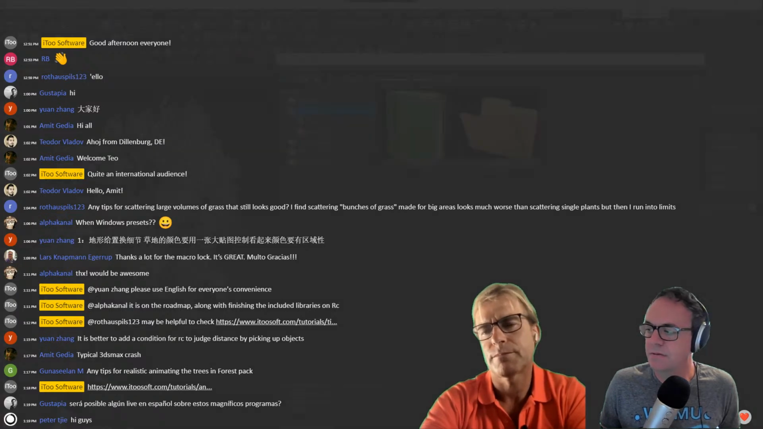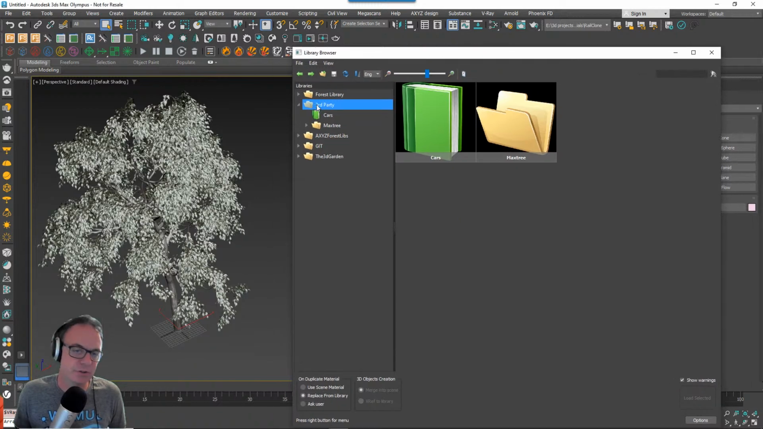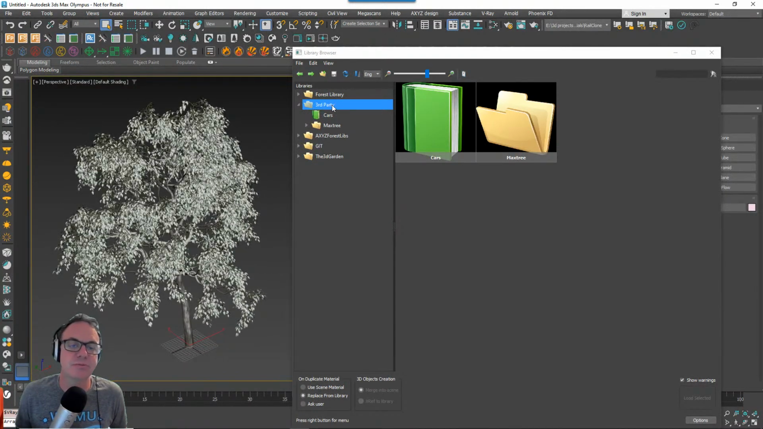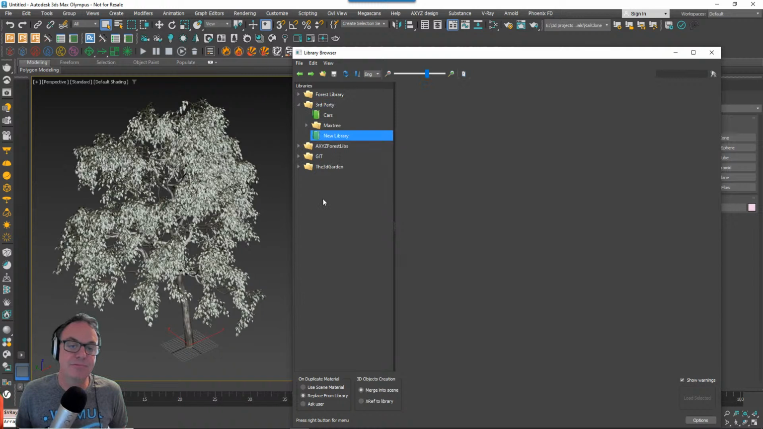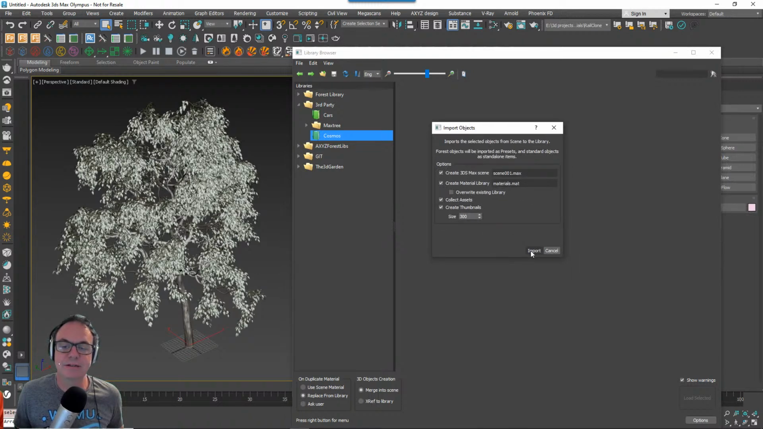Great. Right, 3ds Max has just about recovered, and I have the library browser open. I have a user generated folder here, so if I wanted to create a new library in which to add all my trees that I'm importing from Cosmos or wherever else you're getting them from, then all I need to do is right click on this folder, hit create library and rename it. You don't have to, but it makes sense. Cosmos. And then what I'm going to do is select the tree in the viewport, and then right click in here and click import objects from scene. Just leave the settings all as they are and hit import.